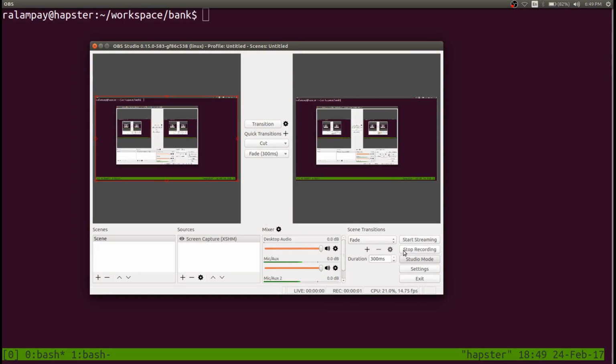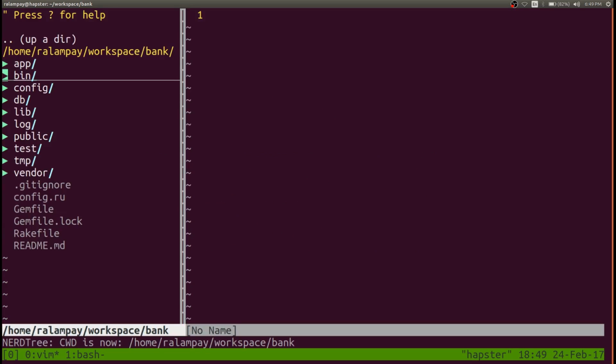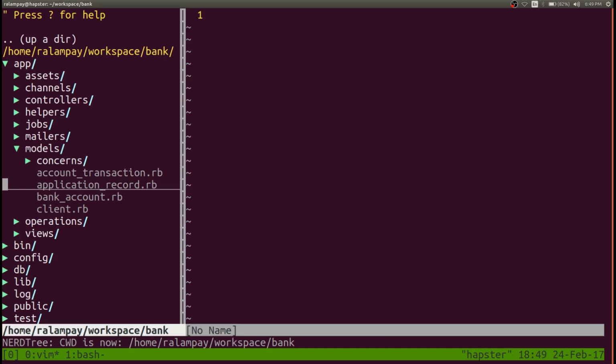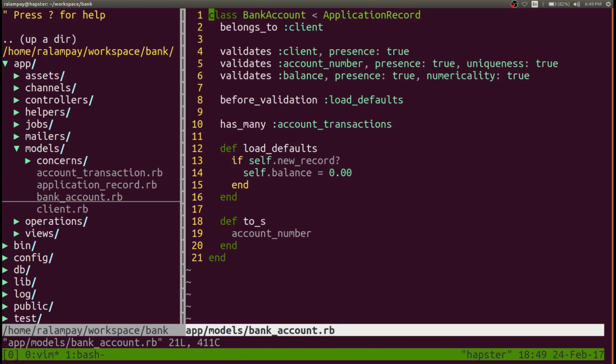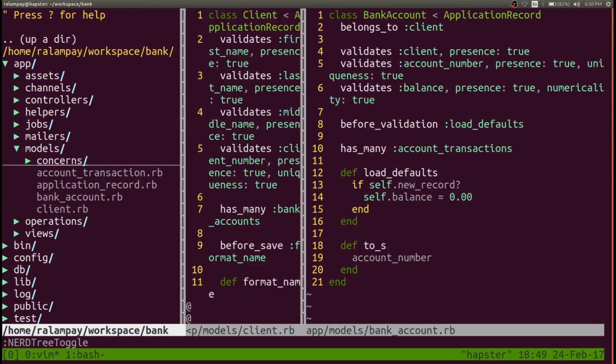In this devlog, we're going to continue our banking application by providing some CRUD functionalities for our Rails models. So if we look at the current application, we have a bunch of models already included, which are the bank account, the client, and an account transaction.